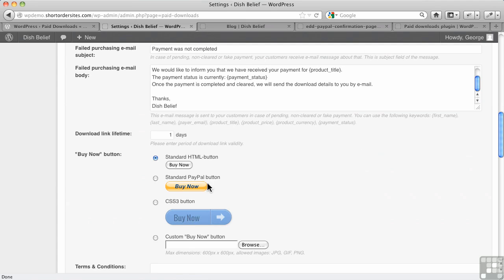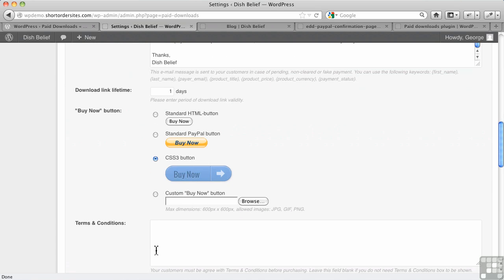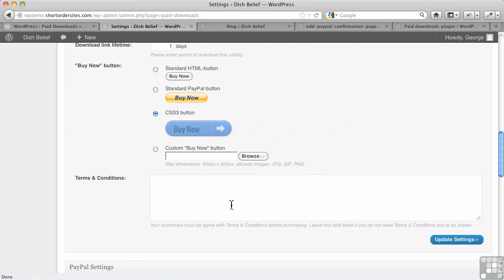Okay, Buy Now button. This is the default, a standard one, and it really just follows your CSS very strictly. Here's one for a standard PayPal button if you wanted. I'm just going to leave it. You can customize it too. There's a CSS button here. That's kind of cool. Ooh. Hey, maybe let's try that. I haven't actually used that one before. And then you can upload your own custom Buy Now button if you wanted to. Terms and conditions, if you need people to check this off before they leave.